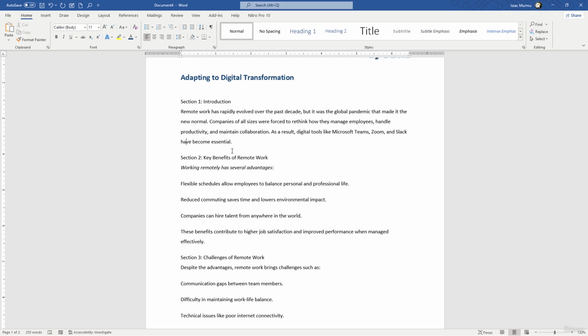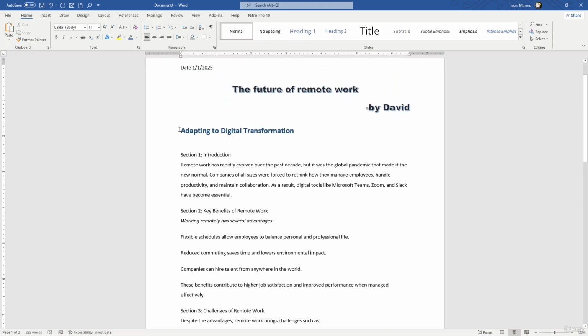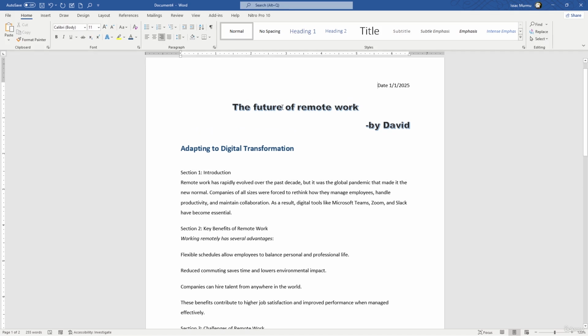Now let's move into indentation. Indentation controls how far text starts from the margins. Here, the first line indent is equal to what we had before. So let's go over here and use it. The first line indent, this one, pushes only the first line inward.